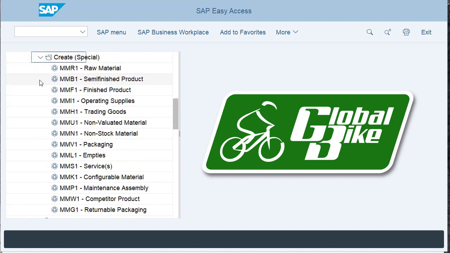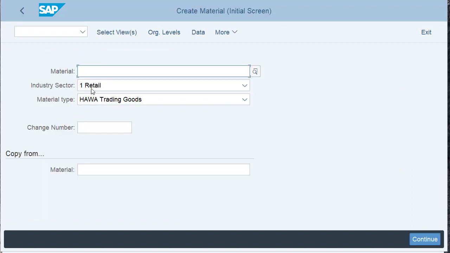The material we want to create is a chain lock, and this is a trading good. So we have a special instance of a material in SAP, which is a trading good. Transaction code is MMH1. So let's go for it.